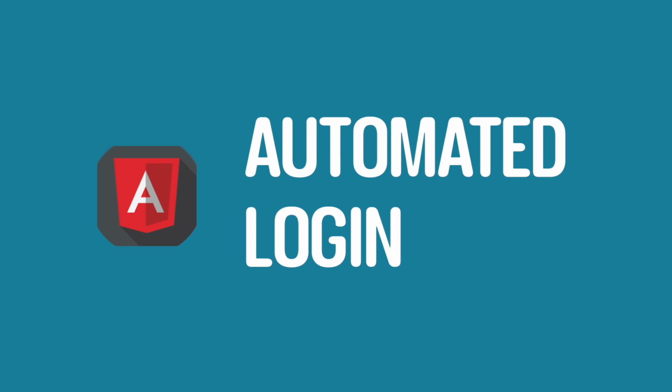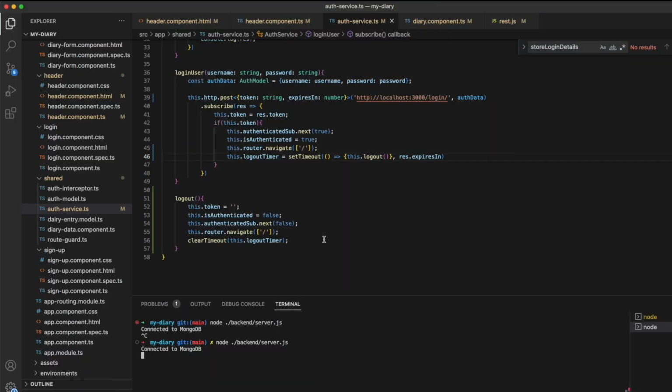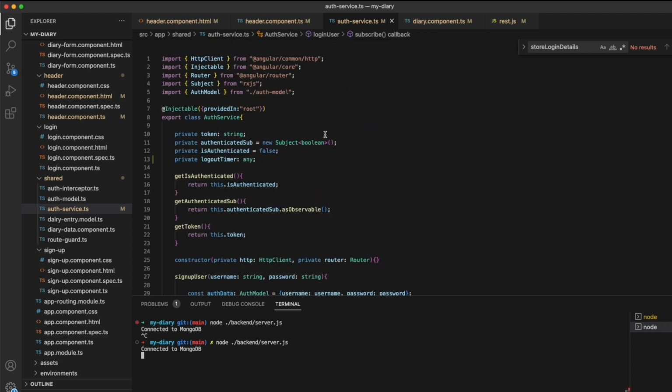So the second part of this video will fix the bug that we saw at the start, where our user is logged in and when they refresh the page, they're then logged out. So we currently store the token within the token string of the auth service. Therefore, when we refresh our page, the component is destroyed and the token is emptied. So we see our user is logged out.